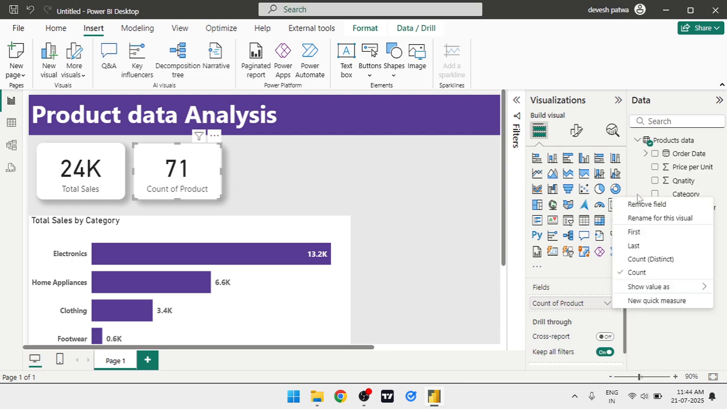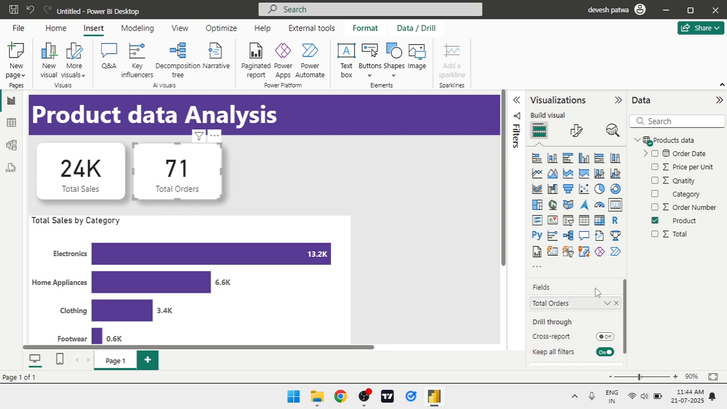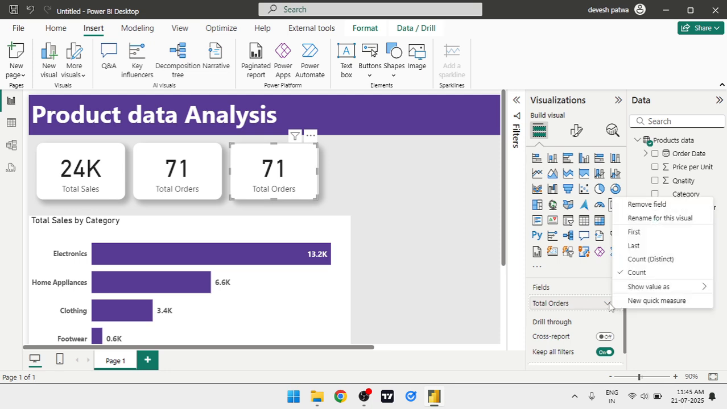We can rename this total product. So this is total orders. If you want total unique products, you can also do this by Control C, Control V. And this time we want total unique products.